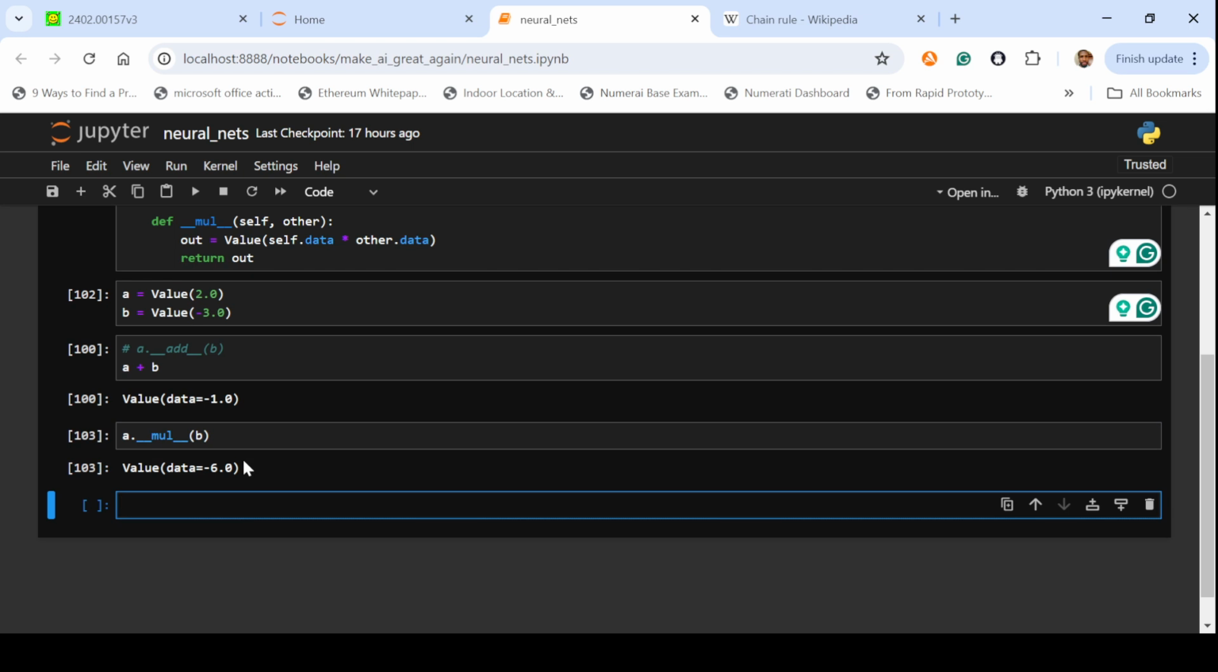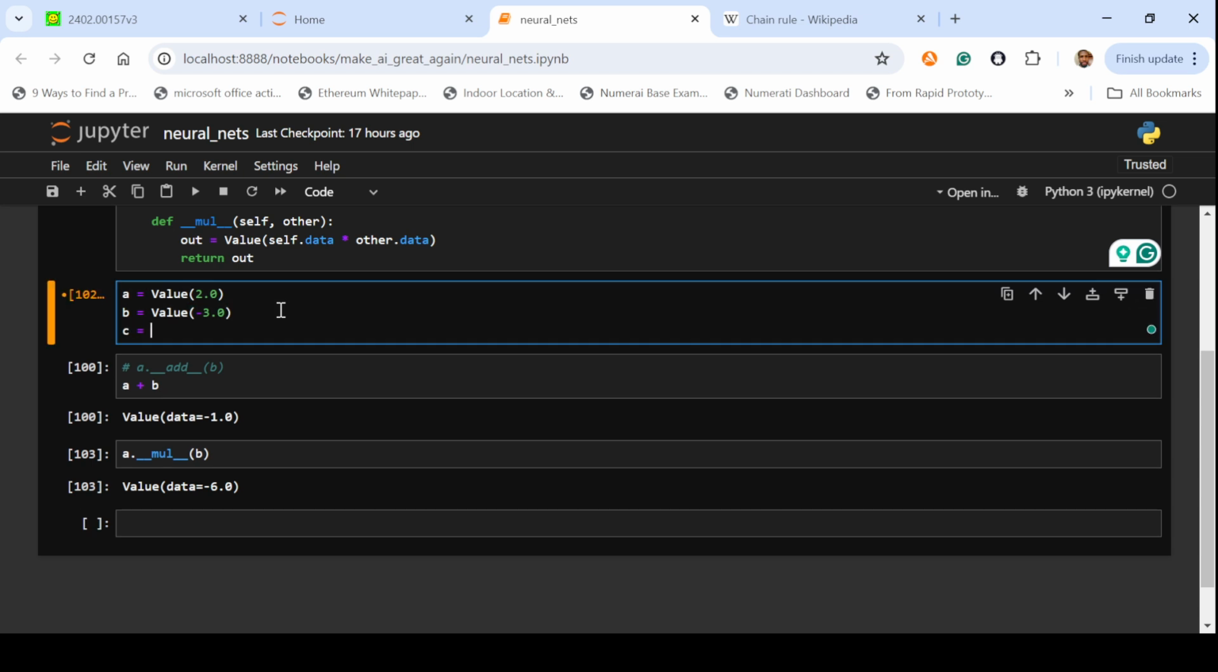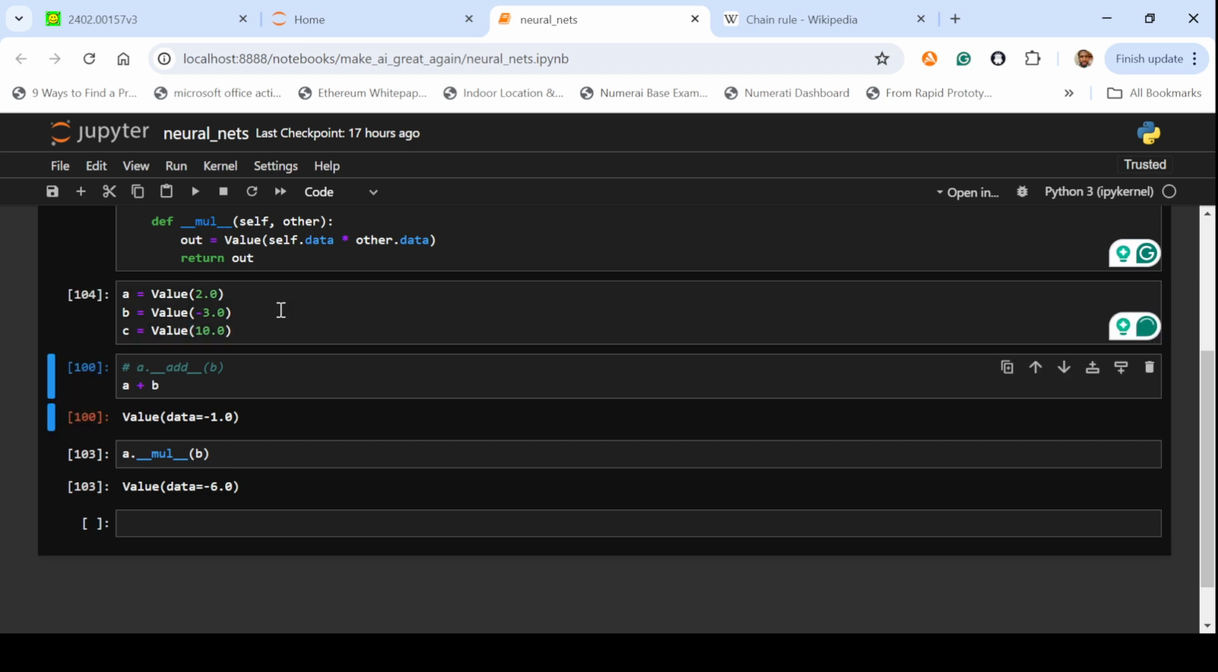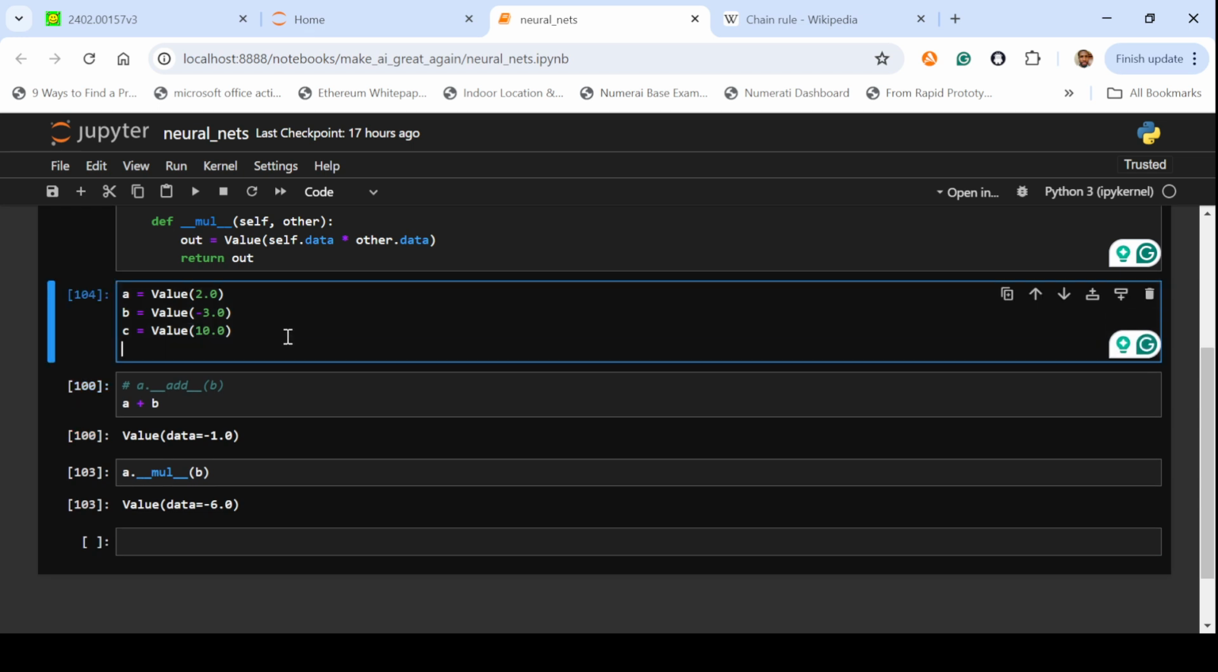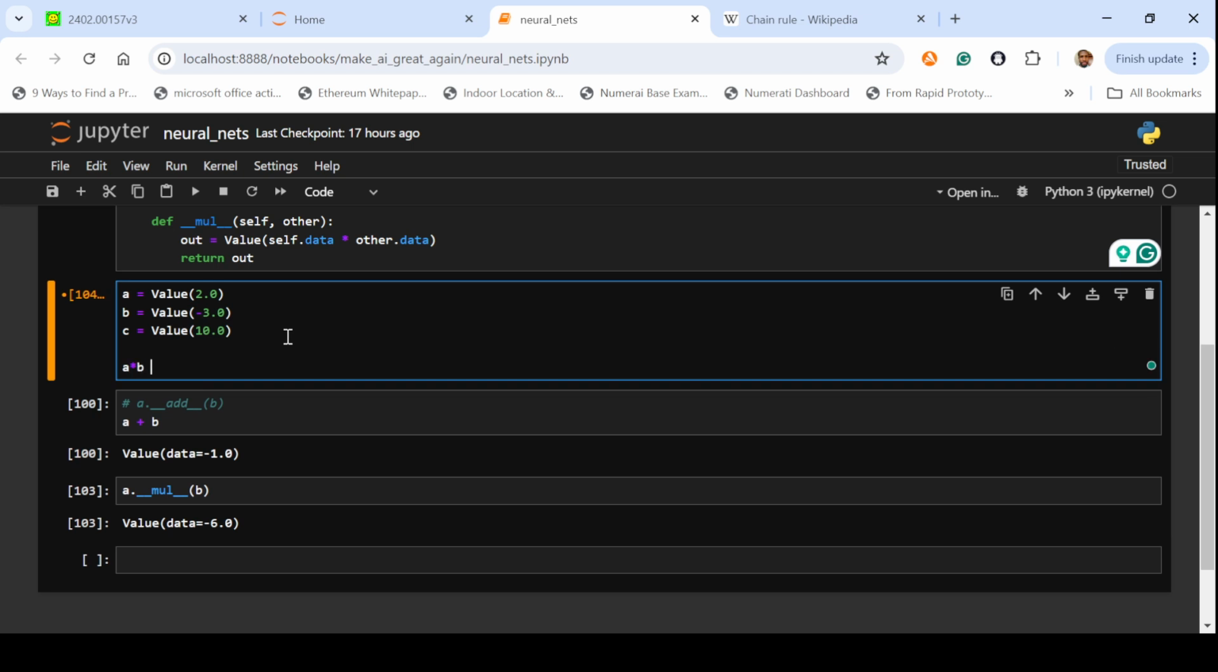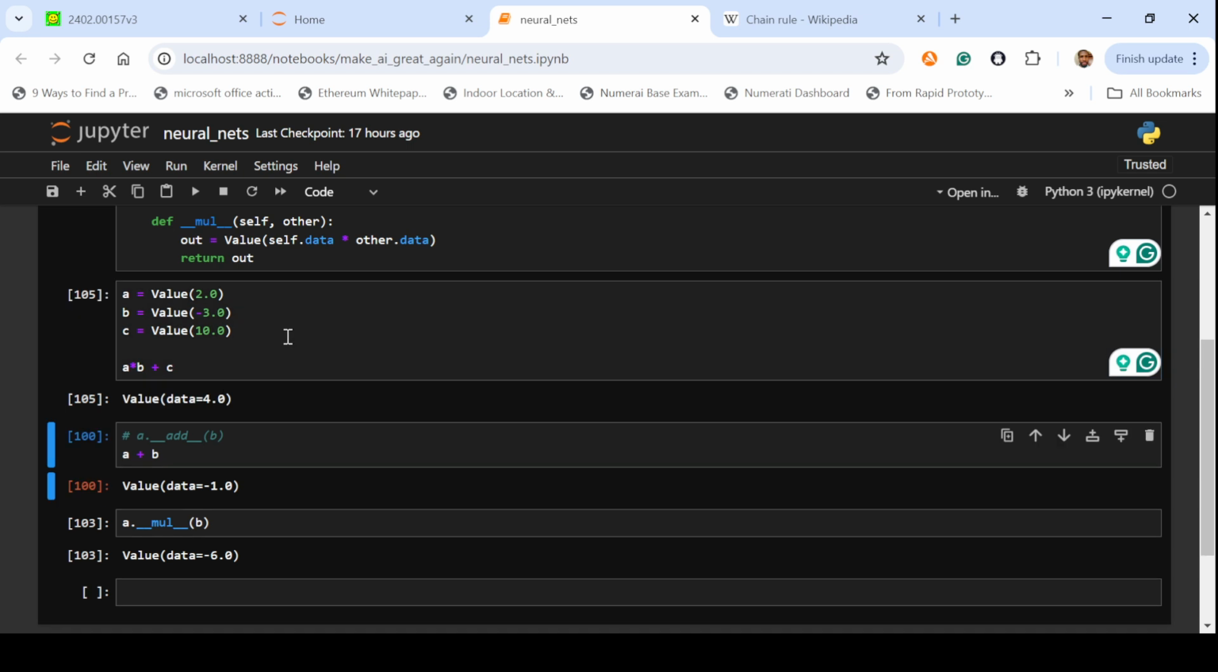Now we can also add another variable. Let us add c as a variable here. C is equal to, let's say, Value 10.0, and then we want to perform the operation of a times b plus c. A times b is already 2 times -3, which is -6, plus c, which is 10. 10 minus 6 is 4, so it's supposed to give us 4.